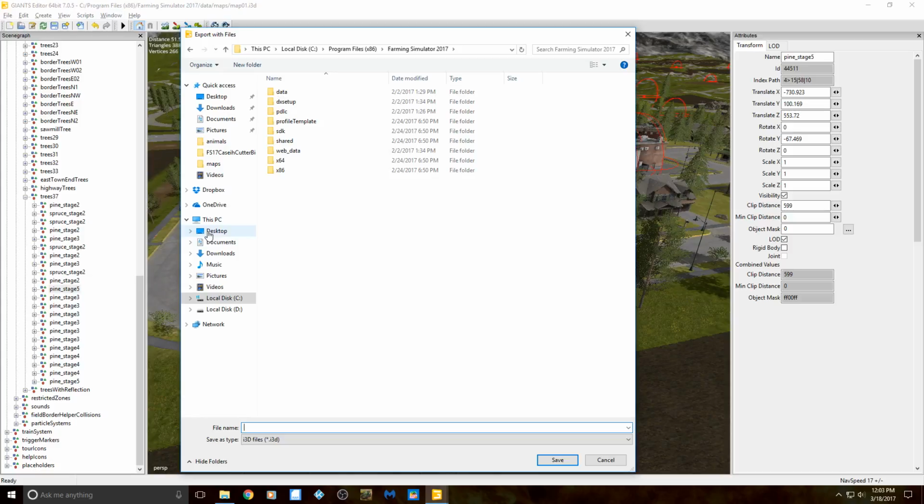Then we're going to choose what map we want it on. I think our map is in desktop. Here it is here. And then it depends on where you want to put it. If you want to keep things organized, you might want to do this.